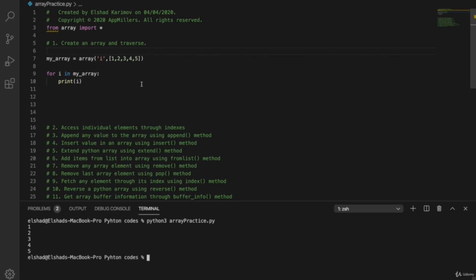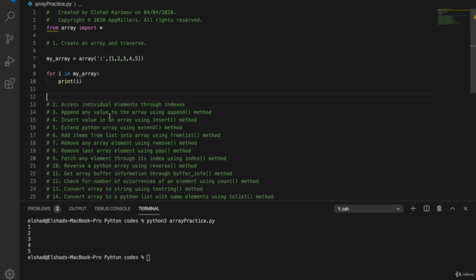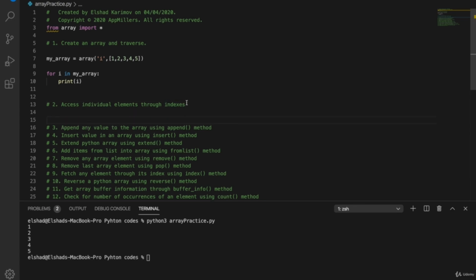And I just want to remind you that the time complexity for this operation is O(n), because we are traversing through all elements of this array. Okay, we are done with our first step. Let's continue to our second step. So what's the second step? The second step is accessing individual elements through indexes.